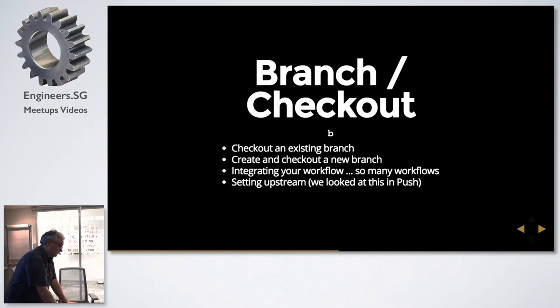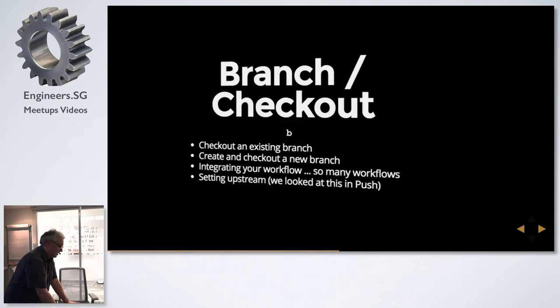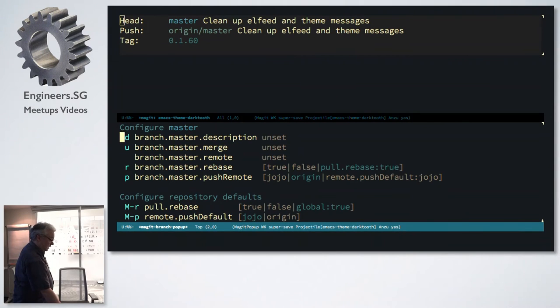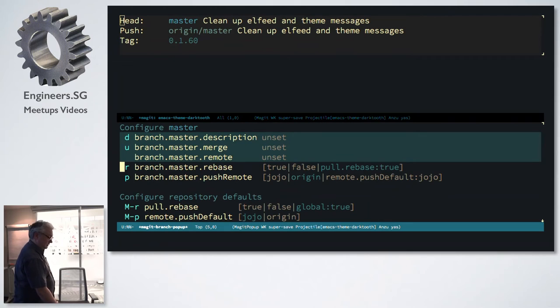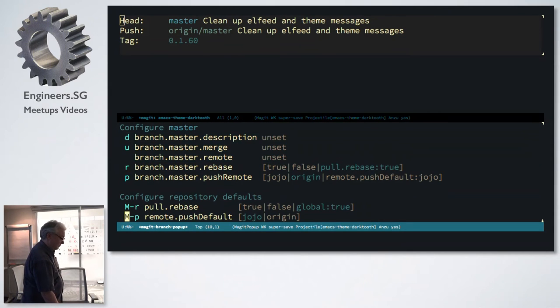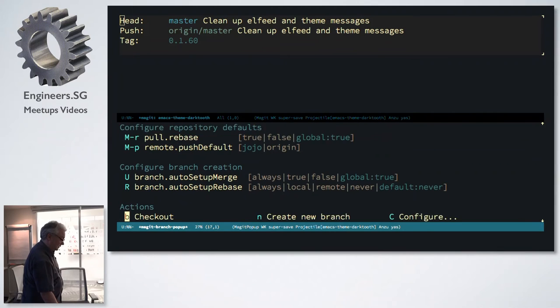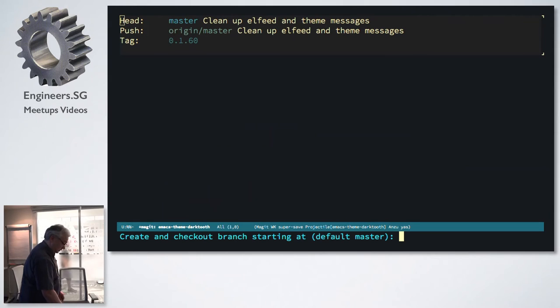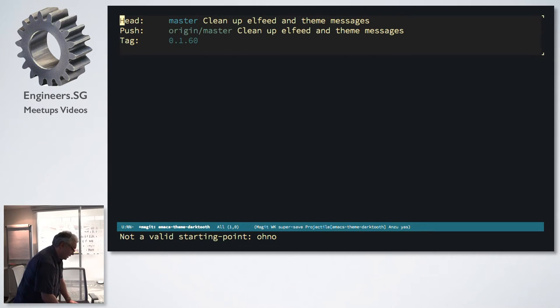Branching and checkout. B. Now let's branch. So here I would need to, so these are unset. When I create a new branch, it's going to make it master. So we can check out, or we can just check out a new branch. We're going to say, oh no. Oh, sorry. Let's try that again.